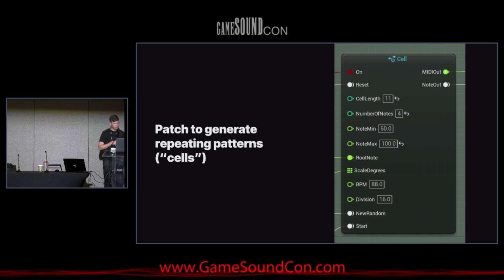Each repeating pattern is contained in this patch called cell. The patch sends MIDI note values, not really, but technically, sort of, MIDI values and note triggers as outputs, and you can plug this into any sound generator. On the input side, there is an on-off Boolean, and a reset trigger, which resets the pattern. And at the bottom, you see triggers for a new random pattern, and then start, which starts the metronome. The cell length sets the length or time signature of each cell, and number of notes is how many notes are in each cell as opposed to rests.